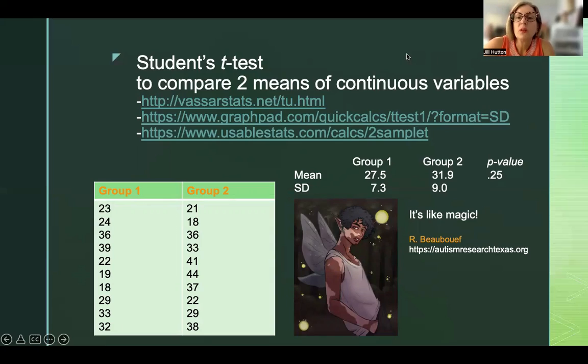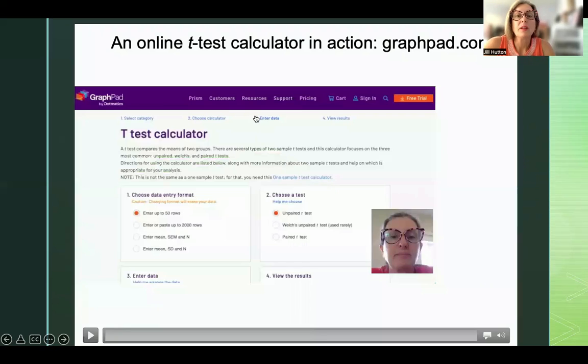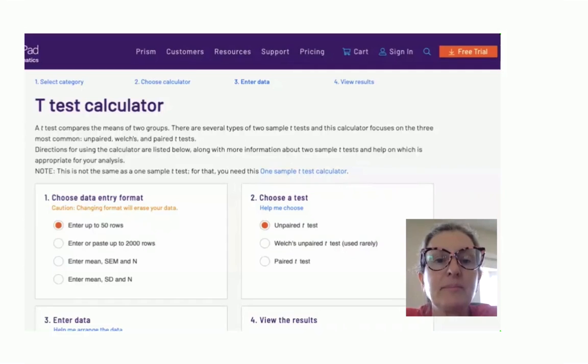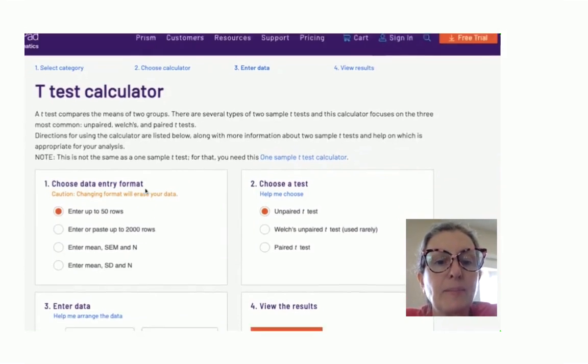So if you do an online search for t-test calculator, you will get a list, and here are 3 possible examples. And what's amazing is you can put in this data, and it will tell you the mean of the two groups, the standard deviation, and it'll give you a p-value. And I like to say it's like magic. So here is an online t-test in action. This is the GraphPad t-test calculator.